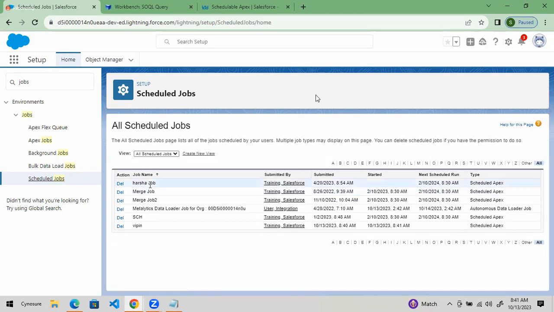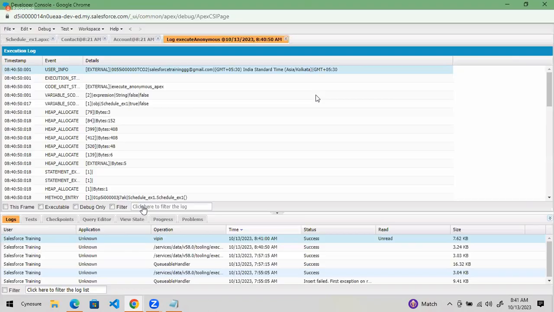See, this is old job, old job. This is the one which I executed at 8:41. Scheduled Apex. Clear? The scheduled jobs we are able to see here. So in this way we are able to execute the scheduled Apex.